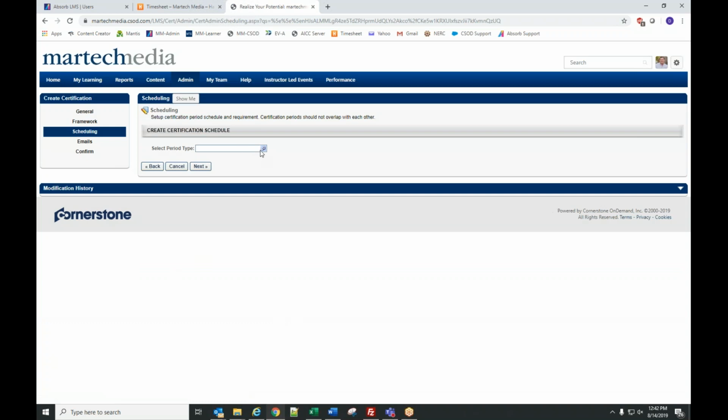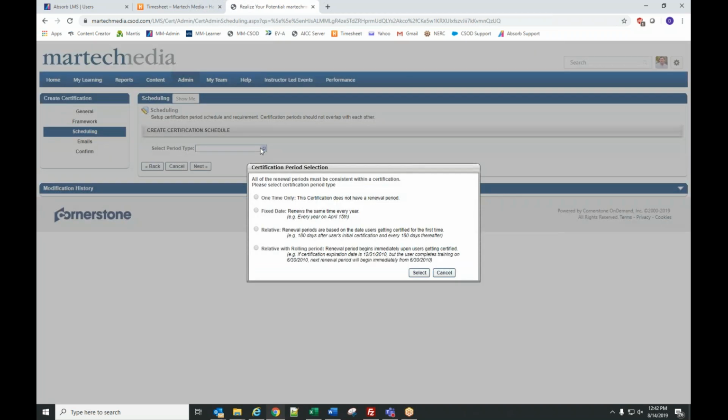The next is scheduling. For scheduling, we have 4 different options. One time only means that a user is going to take this certification once, and then they will become certified. A fixed date means that the certification is going to renew on the same time every year. For example, January 1st or April 15th.